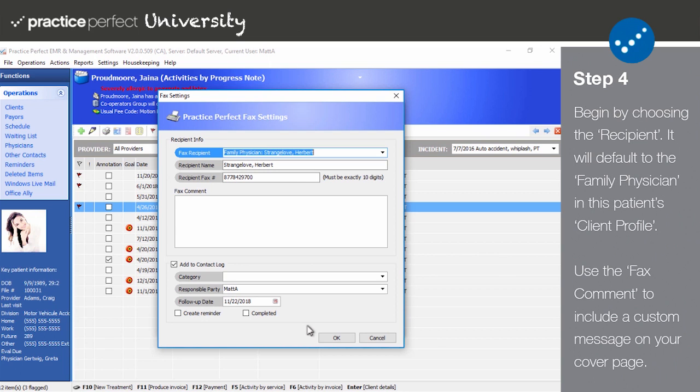Step 4. This is the Practice Perfect Fax panel. The first thing to do in this panel is choose the fax recipient. The fax recipient will always default to the family physician in the patient's client profile. If there isn't a family physician, it will show the incident physician. If there isn't an incident physician, it will show the adjuster. And if there's none of the above, it will say, please specify other recipient. You may also choose this option if you wish to send the fax to someone who isn't necessarily associated with the client profile. In the fax comment, you may type out a message that you wish to include on your cover page. There are no character or length restrictions.